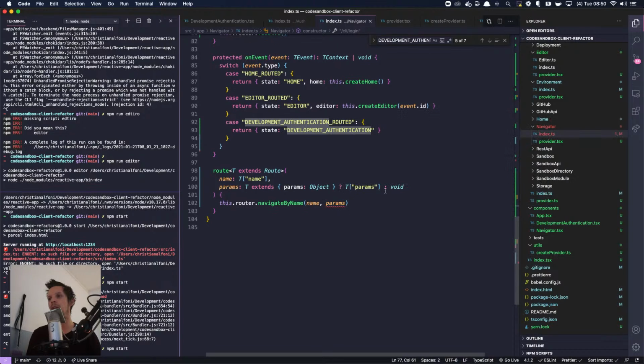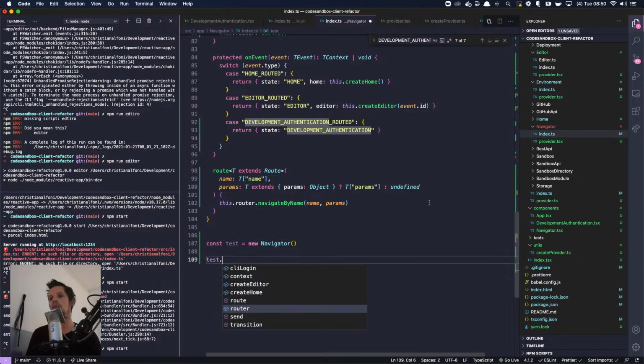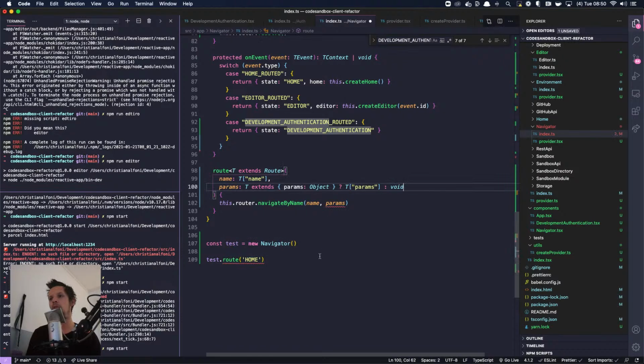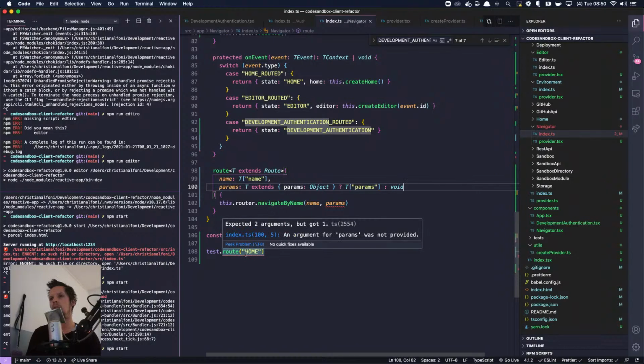Because if I say undefined there, I can do a quick test, like const test = new navigator. The thing is, if I do route now, I will get these, and oh, I thought it would understand. Oh yeah, because this needs to be void. Oh, interesting.